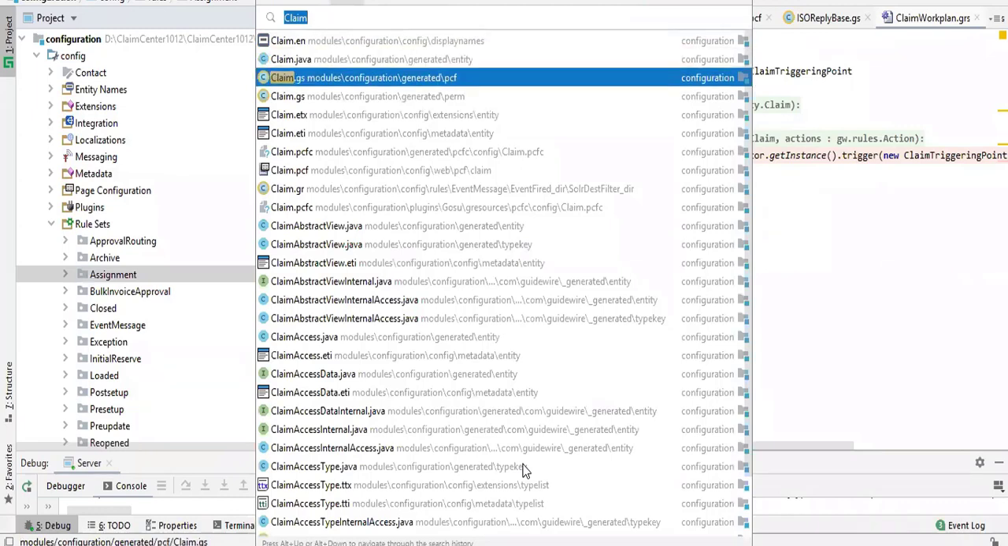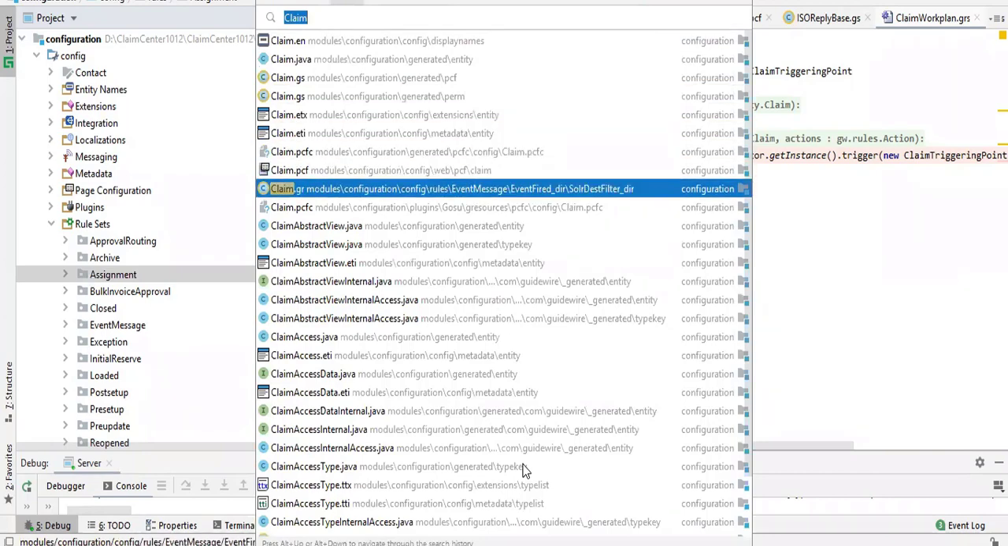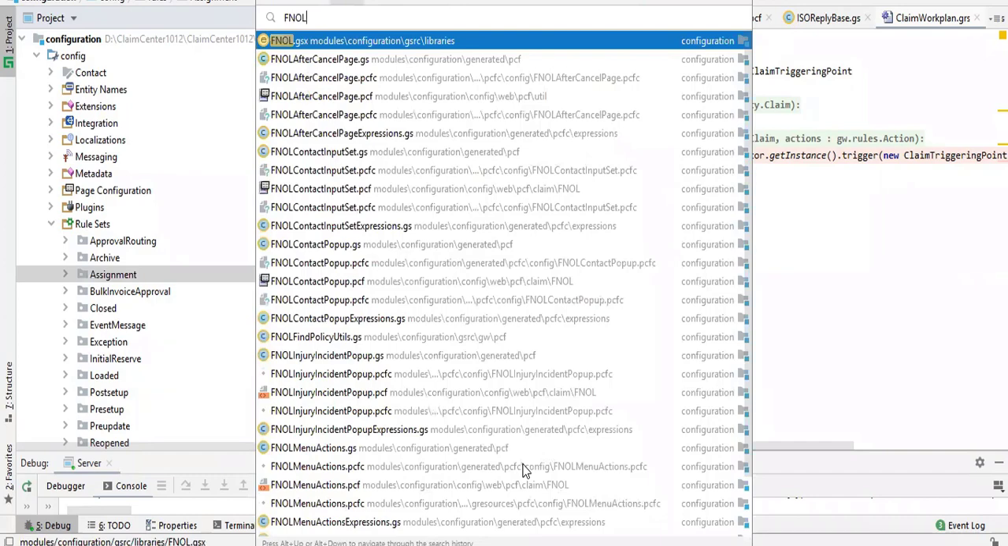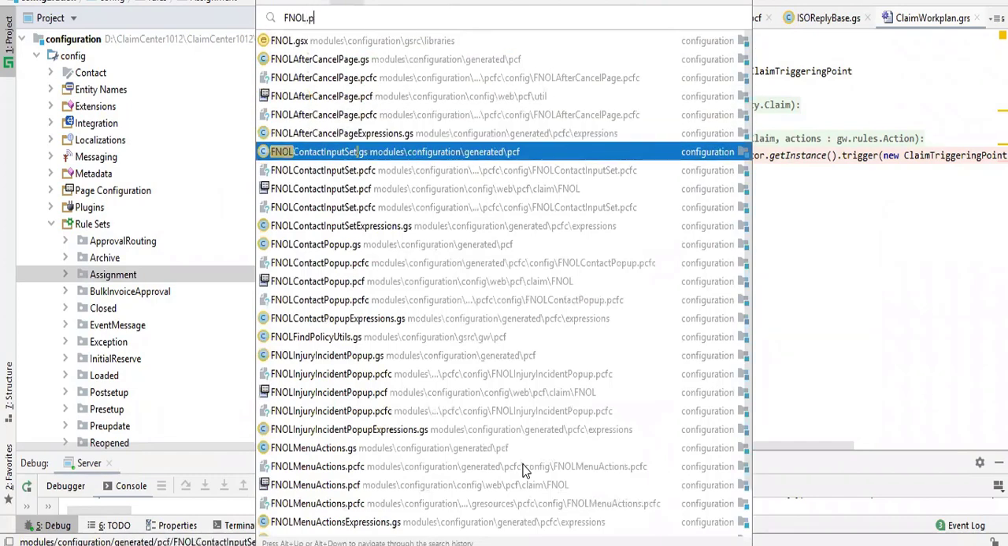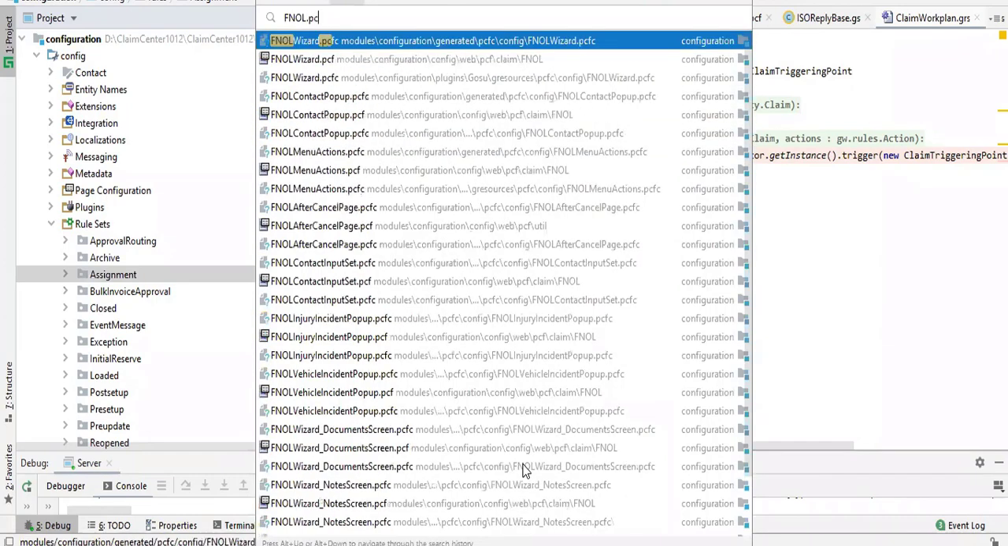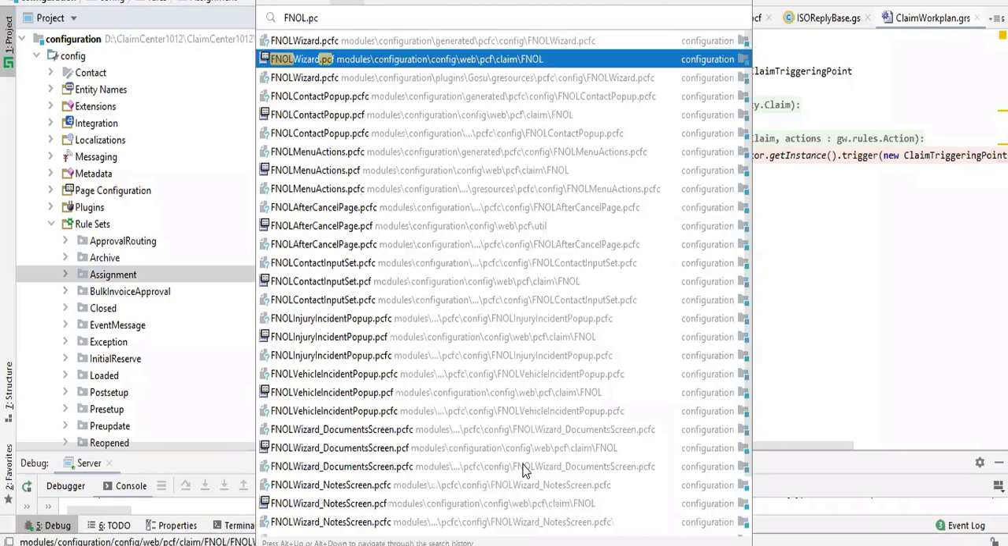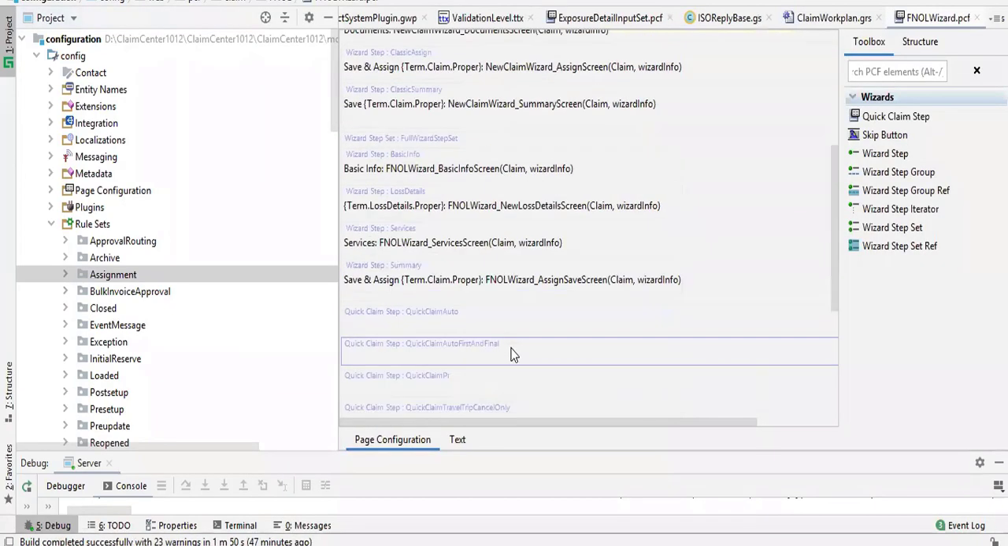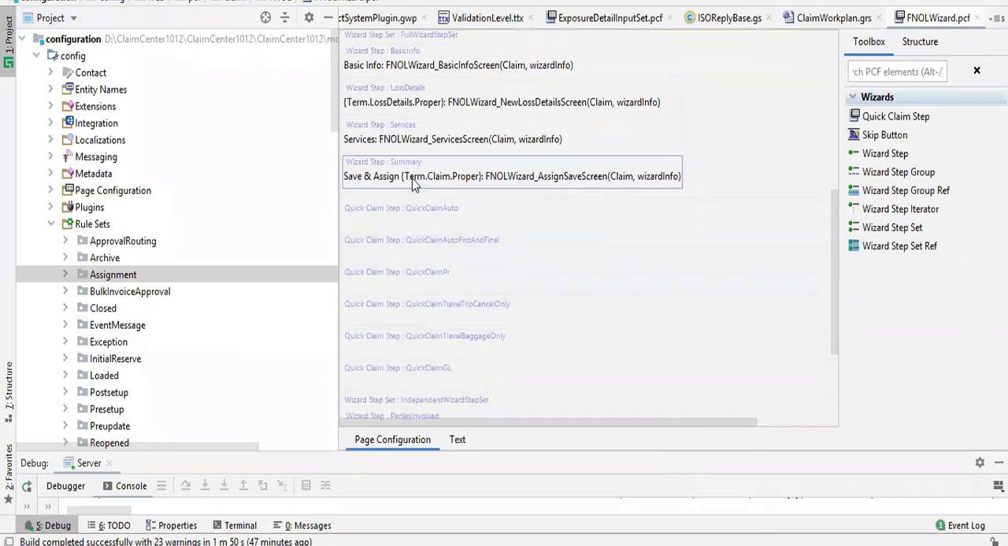There is a claim.js file, right? Suppose we go to the FNOL .pcf file. First, this is the wizard, which is the sequence of the screens which the user has to fill in. And suppose we are in the last step, save, where we are saving the claims data.